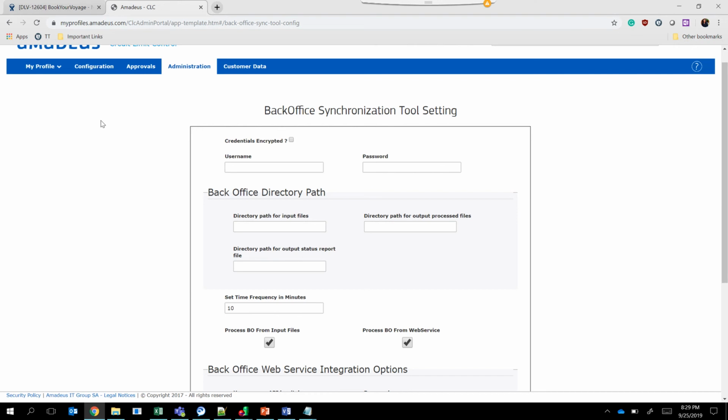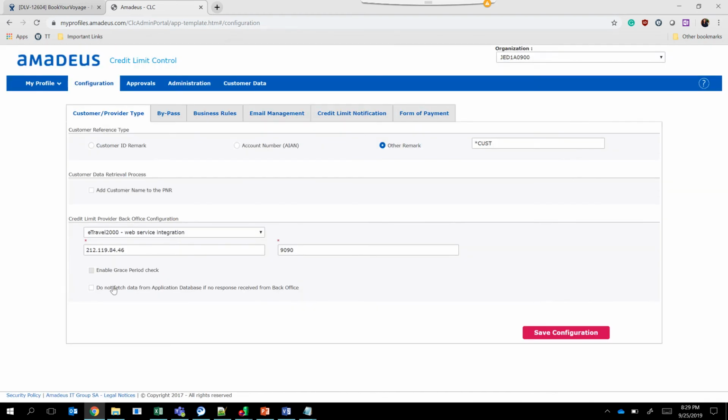If you remember, I spoke about a checkbox in the configuration tab: Do not fetch data from application database if no response received from back office. If this is not true, that means if my back office is down, then the data will be picked up from the application database. Hence, it's always necessary to keep the application database updated, to avoid any discrepancy in the data.